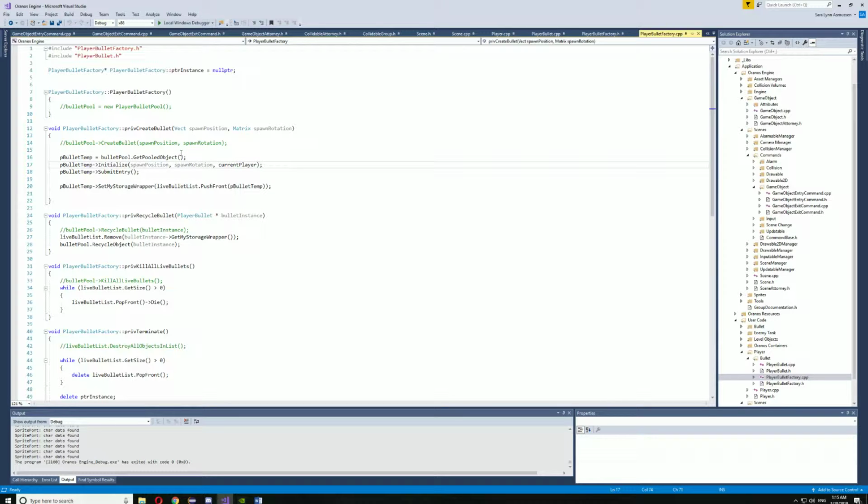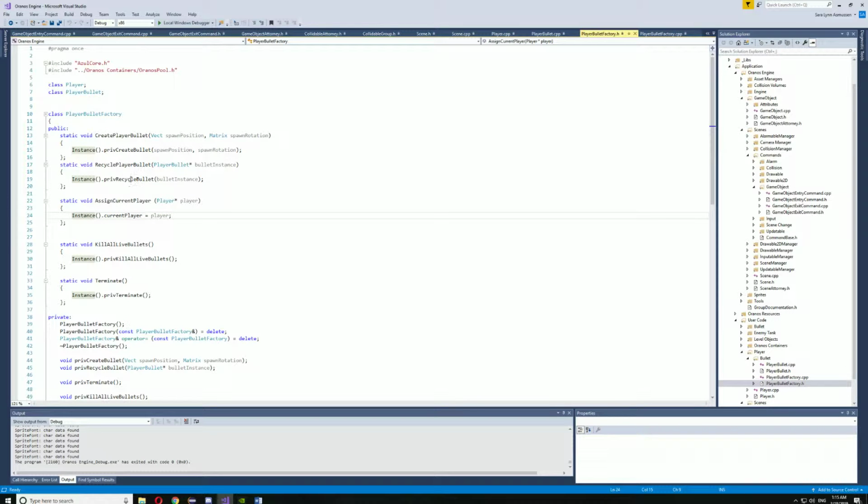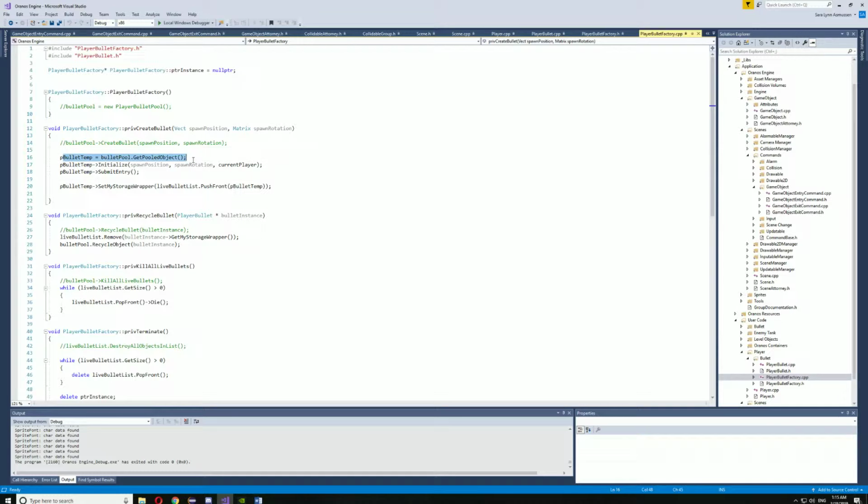So whenever you call a command to create a bullet, you go to the pool, which will get a pooled object, which if it has one, it'll just give you an old one. Otherwise, it'll call the default constructor, create a new guy, pass it, you initialize him, you tell him to submit entry, and the storage wrapper, which is the live bullet list. That's the constant time removal where you get a pointer to where he's stored in there.